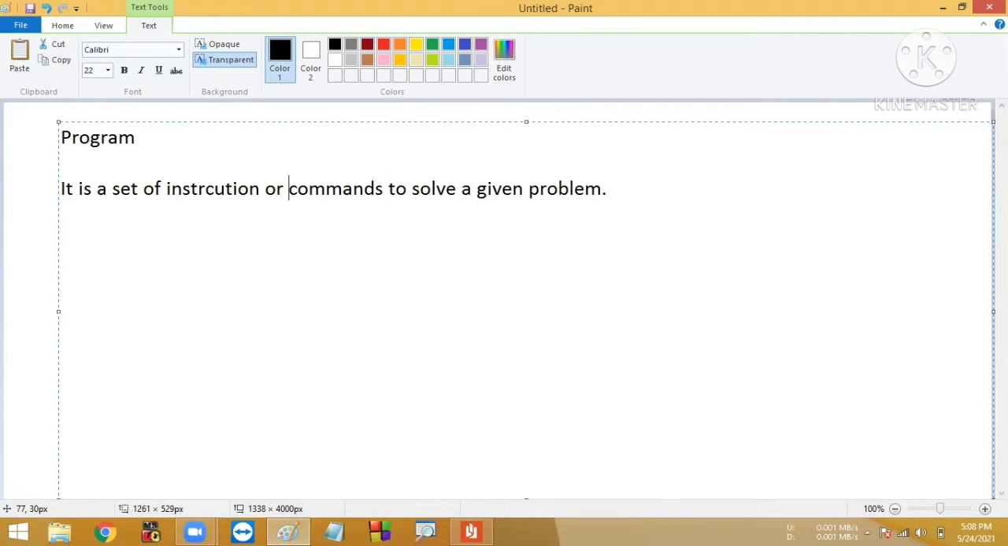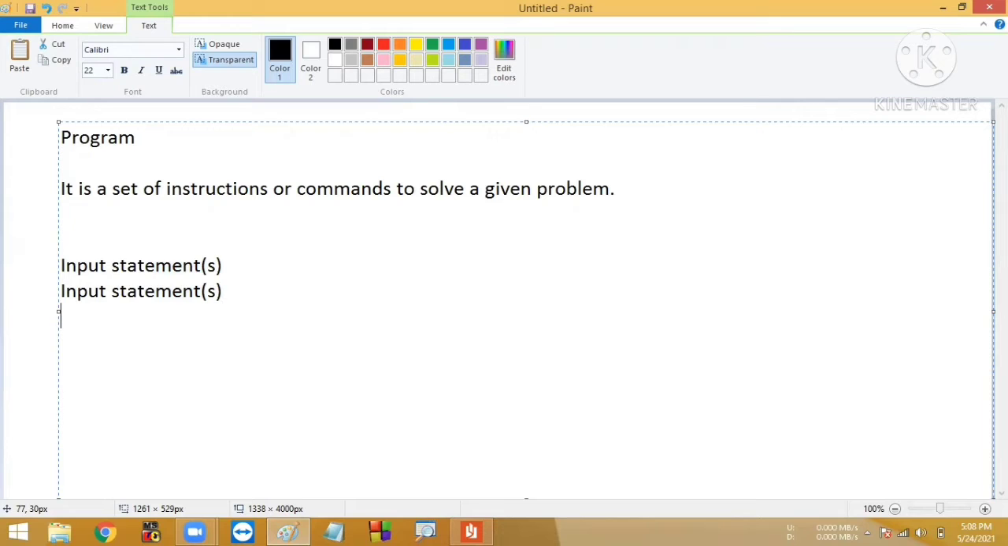A program is a set of instructions to perform a particular task, or a set of commands to solve a given problem. Whatever program you take, each and every program will have three statements. First is the input statement. Next, we have a processing statement. The last one is the output statement. Totally three statements will be there in whatever program you take.